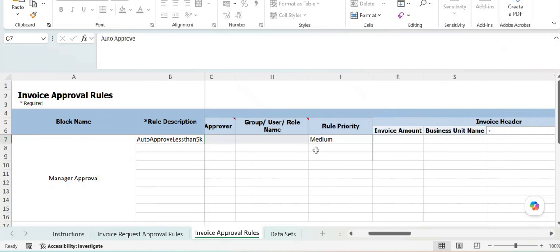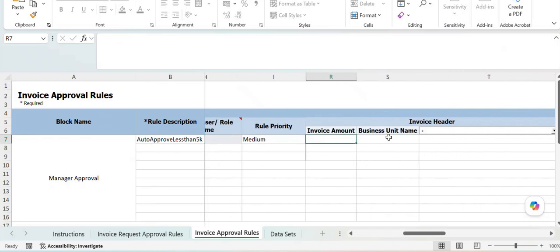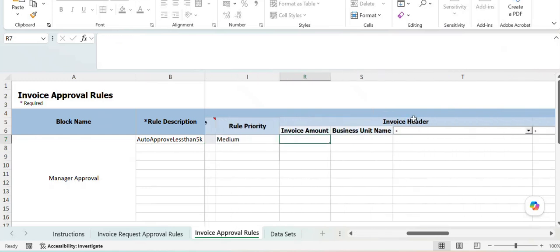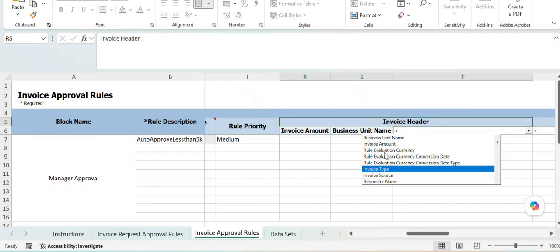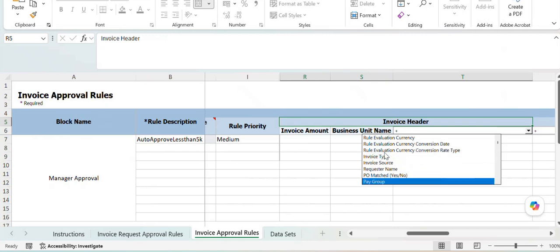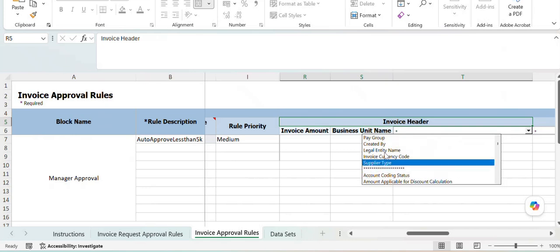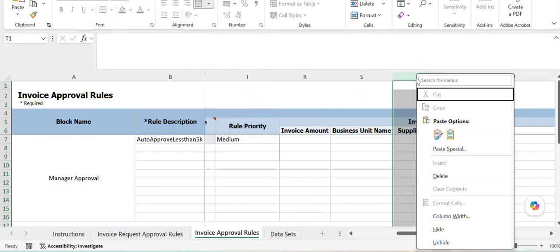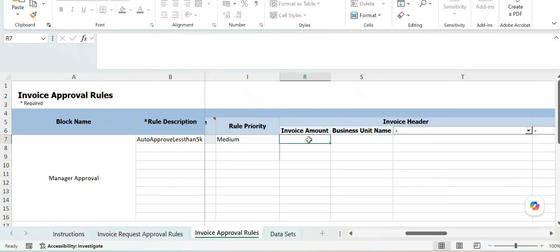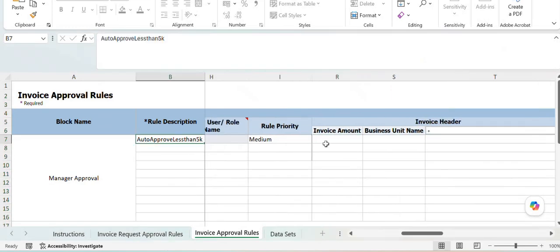And here we have invoice amount, business unit name. So from the invoice header, you can choose whichever column you want. Now I need invoice amount. And maybe in the future, if you require invoice type, invoice source, requester name, you can choose whatever you want. Like if I just click on the supplier type, it will get automatically added here. Now I don't require this one, so I'll just delete it. And my requirement is auto approve less than 5k.